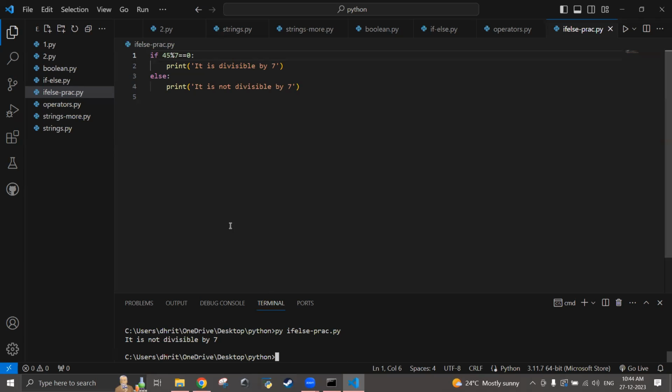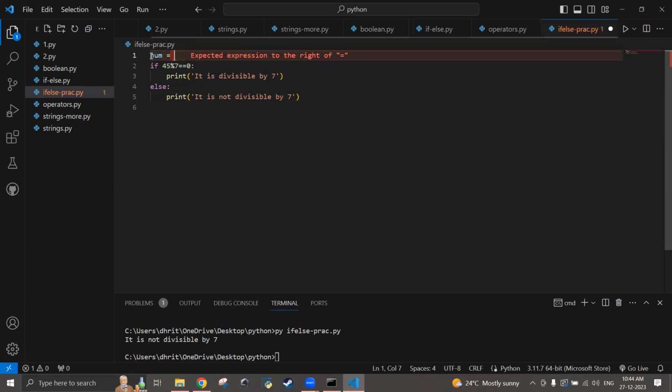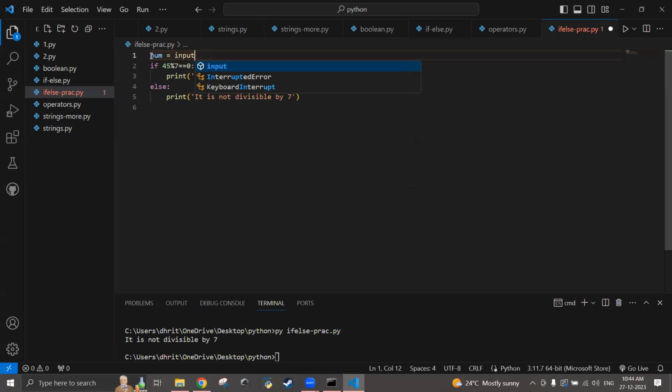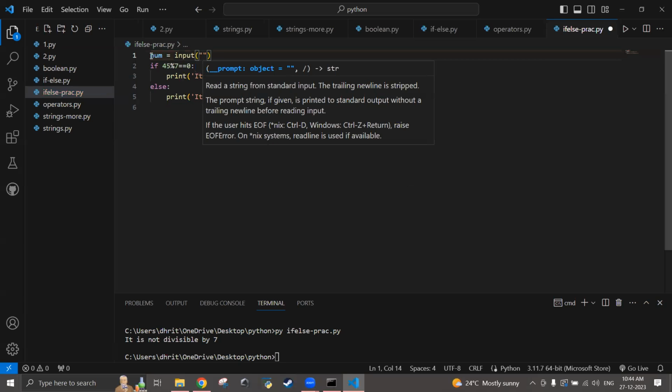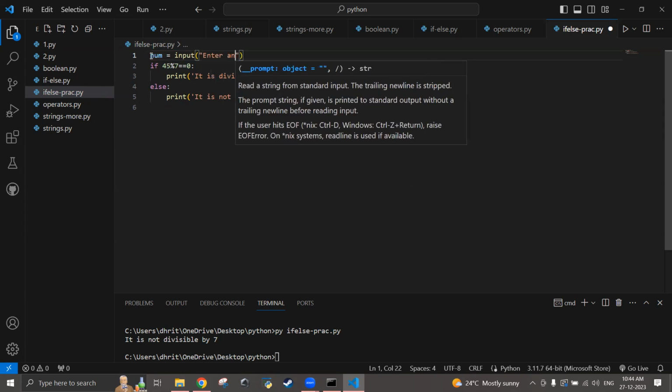For that, what we learned earlier, we learned that there is an input method. So let me take a variable num is equal to input of, and here I'll write the message, enter a number.